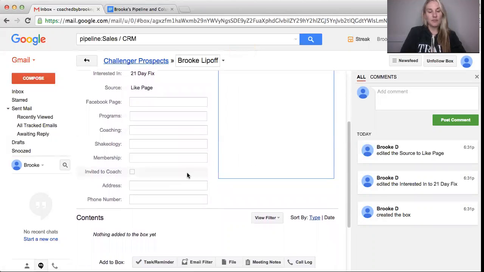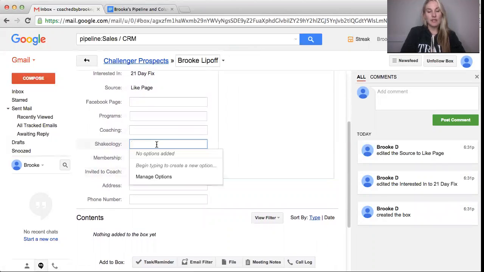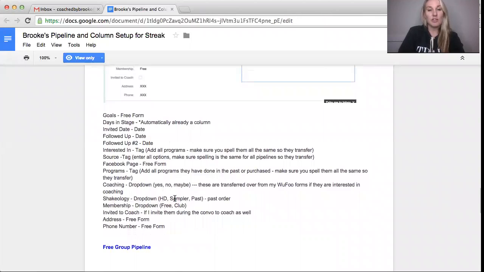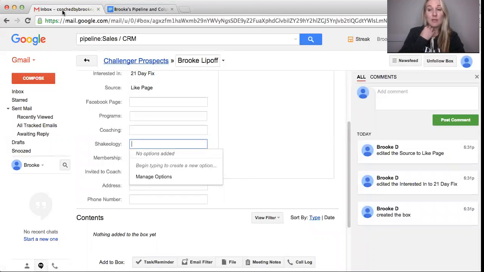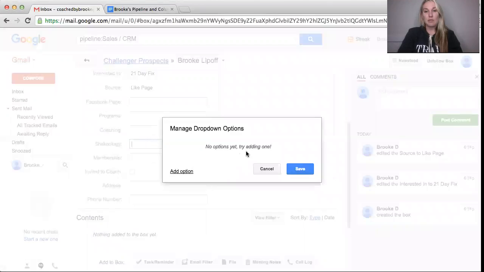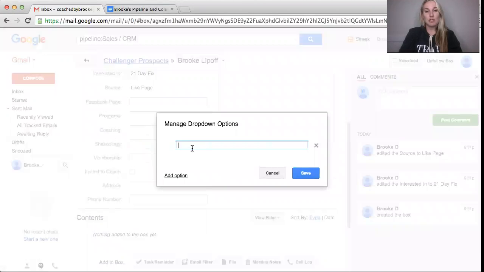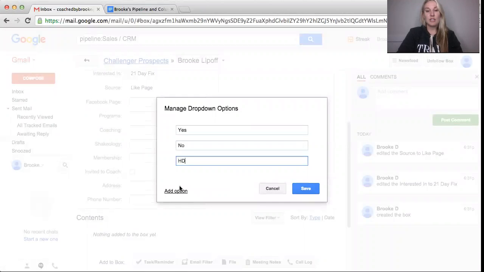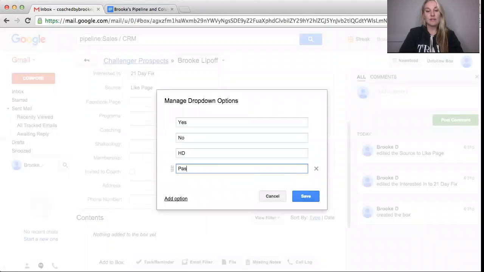Let's say that for Shakeology, and you'll see here exactly what I put in each one. So you'll see where it says Shakeology. On the drop down, I say HD, sampler, or past. Past just means like they had a past order or they tried it in the past. So I usually add those options. If you want to just manage all the options, you can do this and click options. Yes, add another option, no, HD, past.